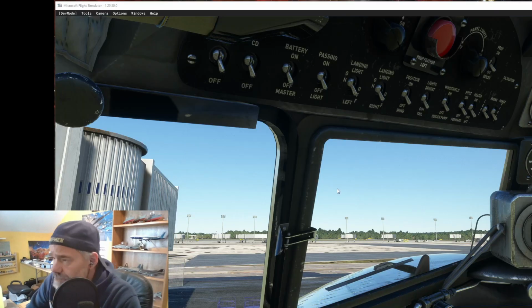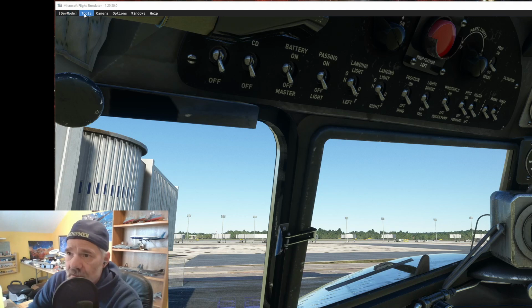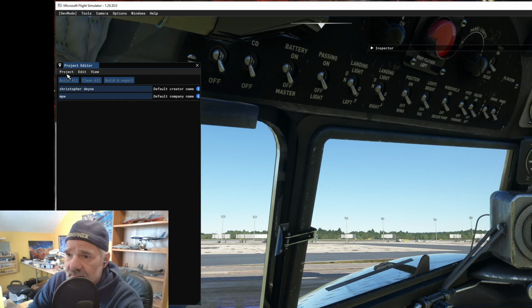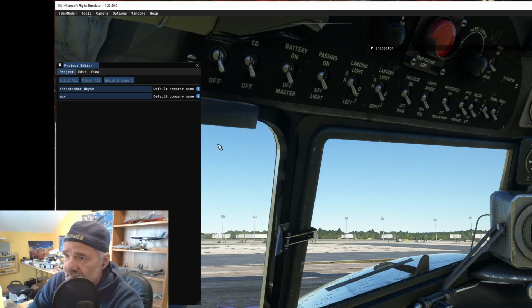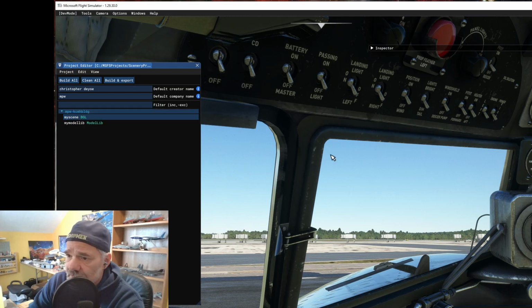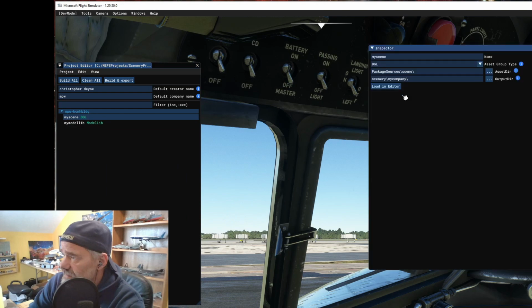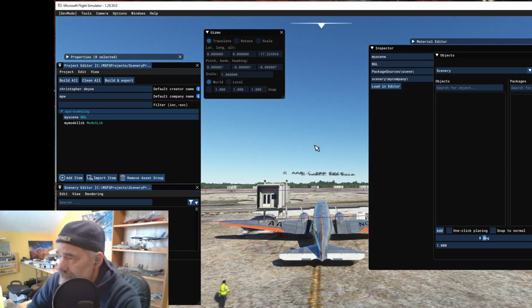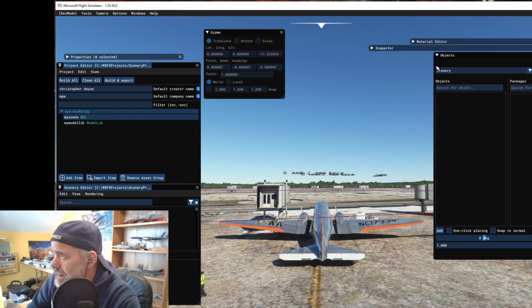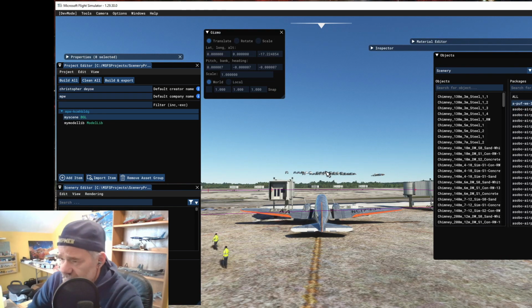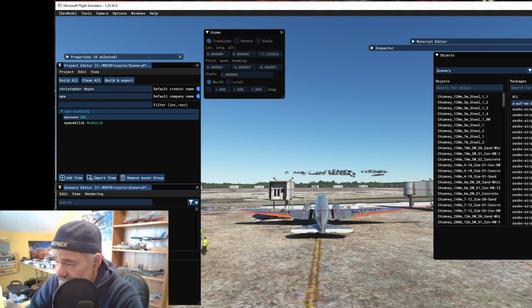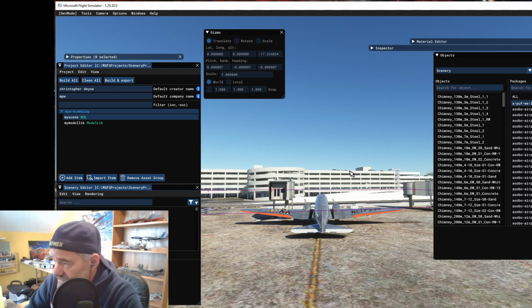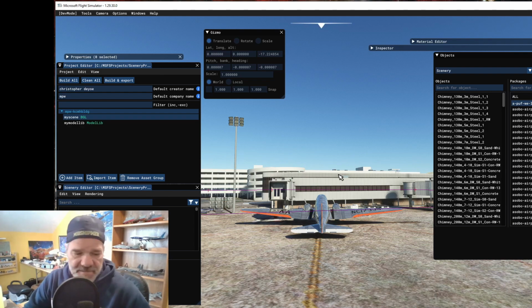Okay, we're in the sim, sitting in the DC3. Alright, so we're going to Tools, Project Editor, Project, Open Project, the Buildings Project, and load the bugle into the inspector, into the editor, sorry. Alright, take a little bit for those buildings to pop up. There's quite a few in this airport. Not as big as a lot of other airports. There we go. There's the parking garage, and terminal shows up.